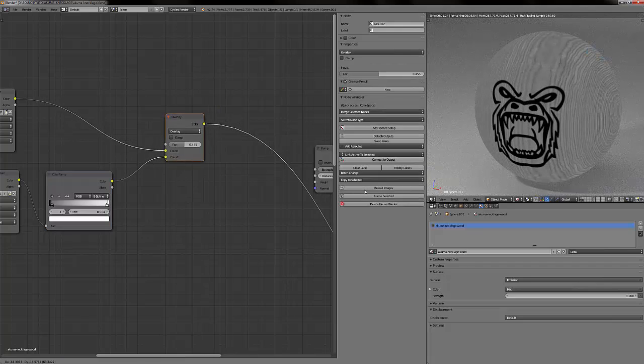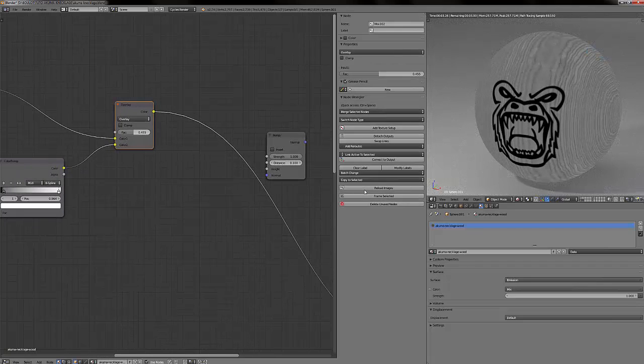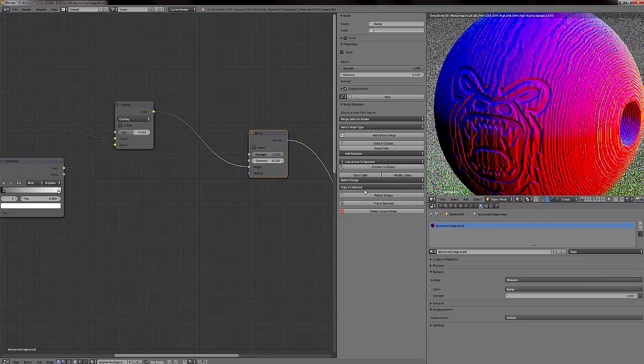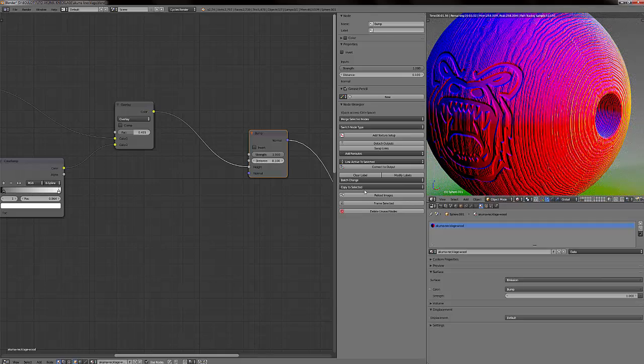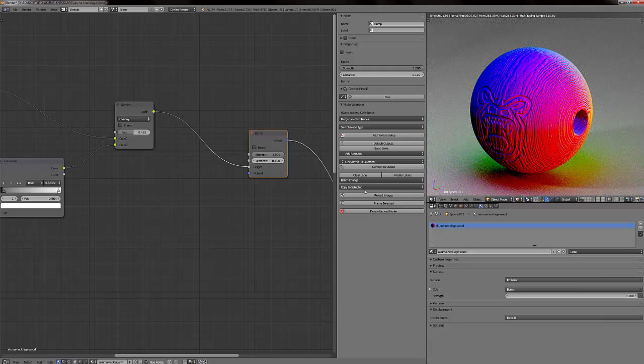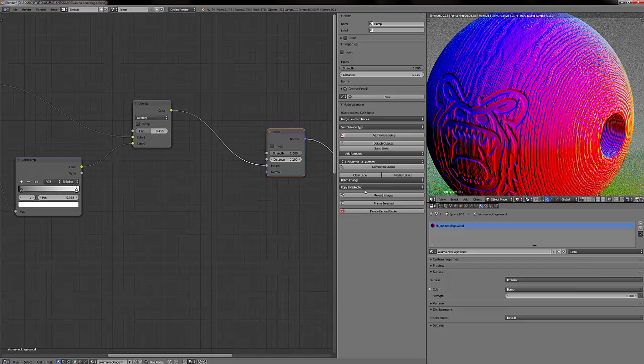So let's just test this value. Let's plug it into the height of the bump, click, and you can see that I have really this diving effect here, digging effect, this crazy surface, which is a bit strong. But I would like to also have a wood pattern inside this part.